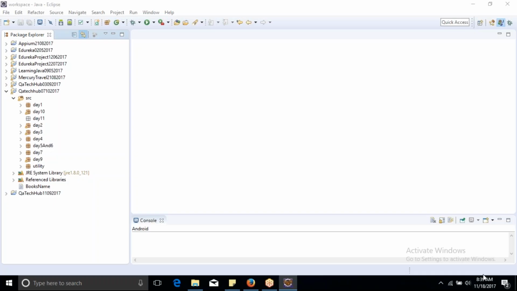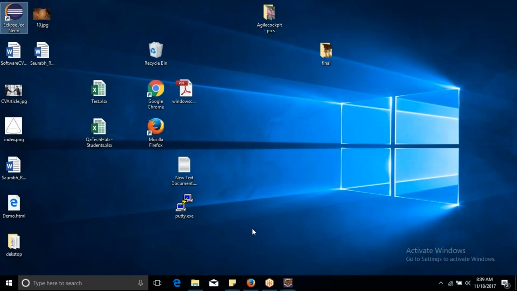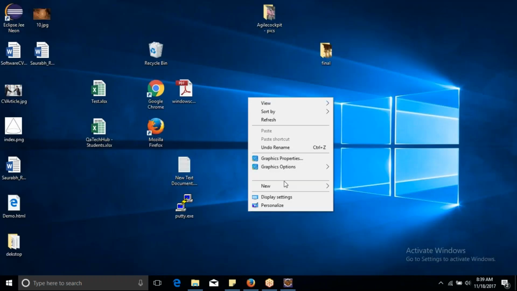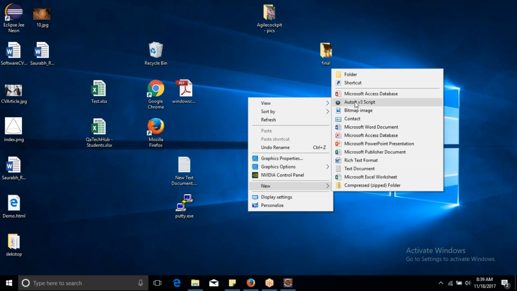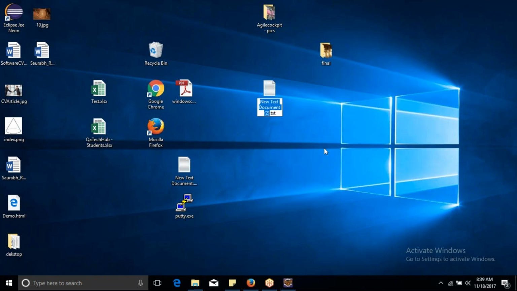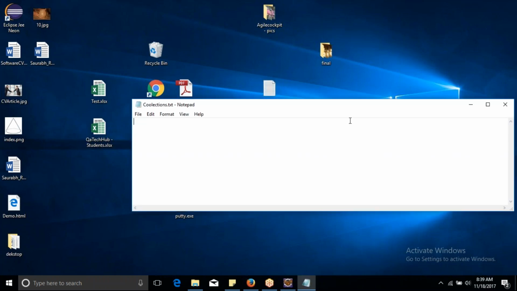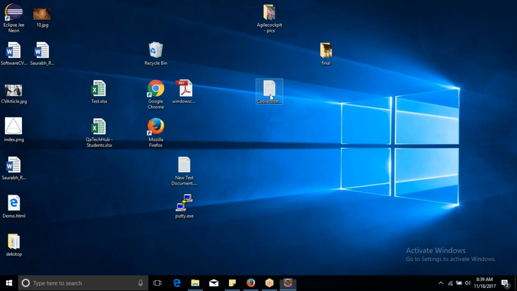So the topic which we are going to start today is the collections class. We'll be looking at a few of the things in the collections class which are important for us, meaning for people who are working on Selenium. Okay, so I'll just create a text file. Let me open it with Notepad++.